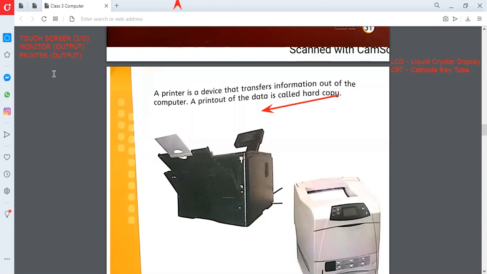But the point is, sometimes we can give information to the printer, but that applies to modern printers. We can give the input directly to the printer and print with the help of Wi-Fi, or we can just connect a USB to the printer and print it. But those are modern printers. We are generally talking about printers as output devices.